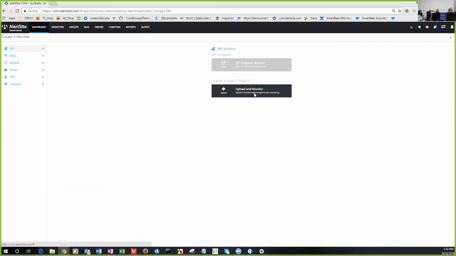But what happens if you don't have SoapUI? What happens if you want to build something from scratch? Dennis, do you want to give us some insight into how that would work? Yeah, so we recently expanded our ability to monitor APIs directly, or create API monitors directly from the UI. Go on, Dennis. John's going to drive. This is going to be fun.